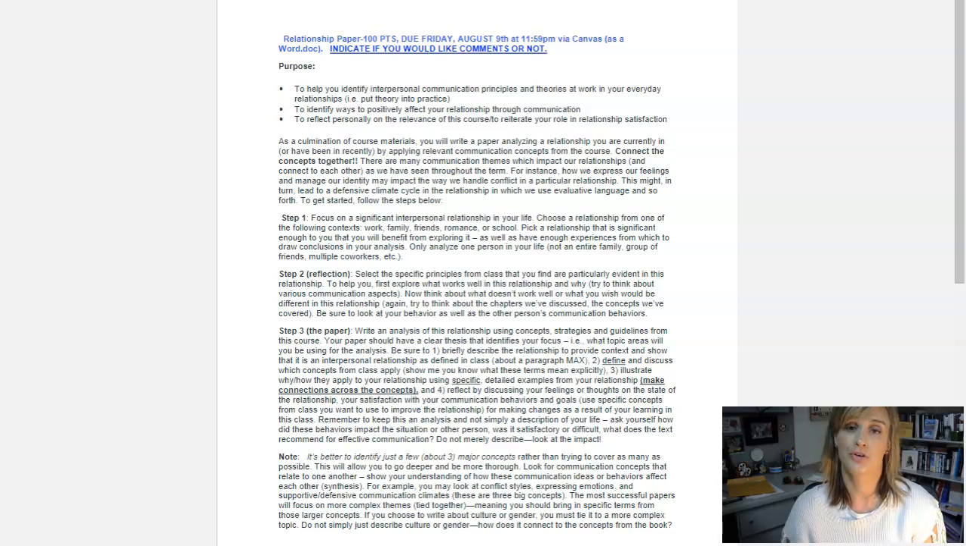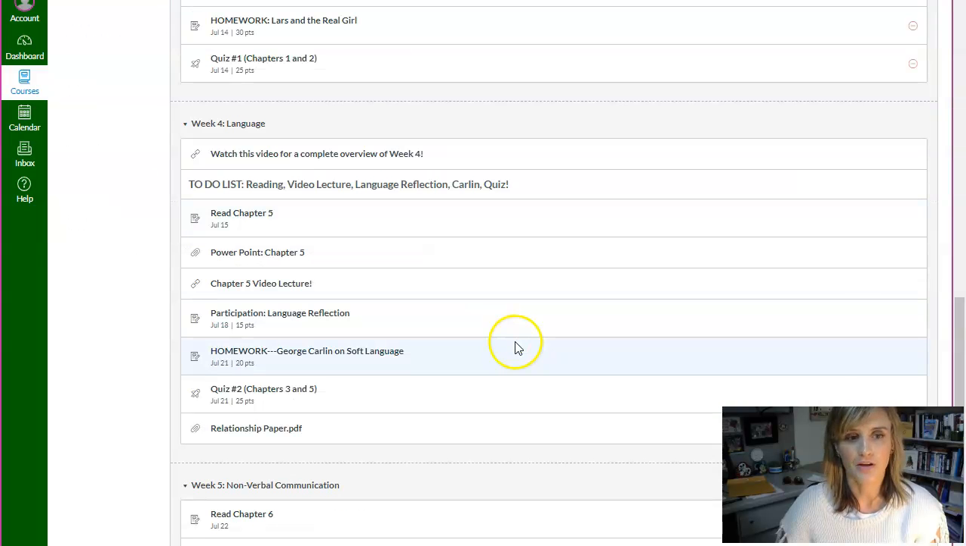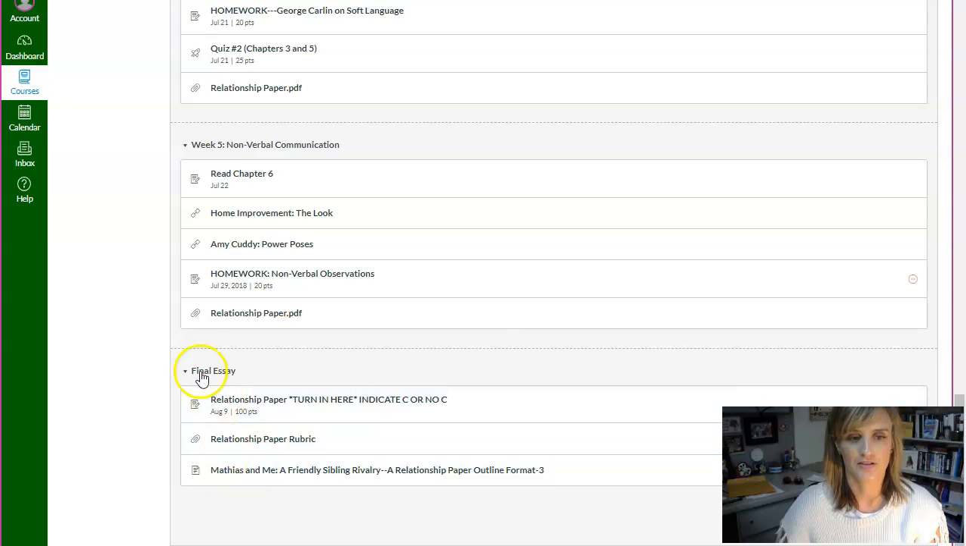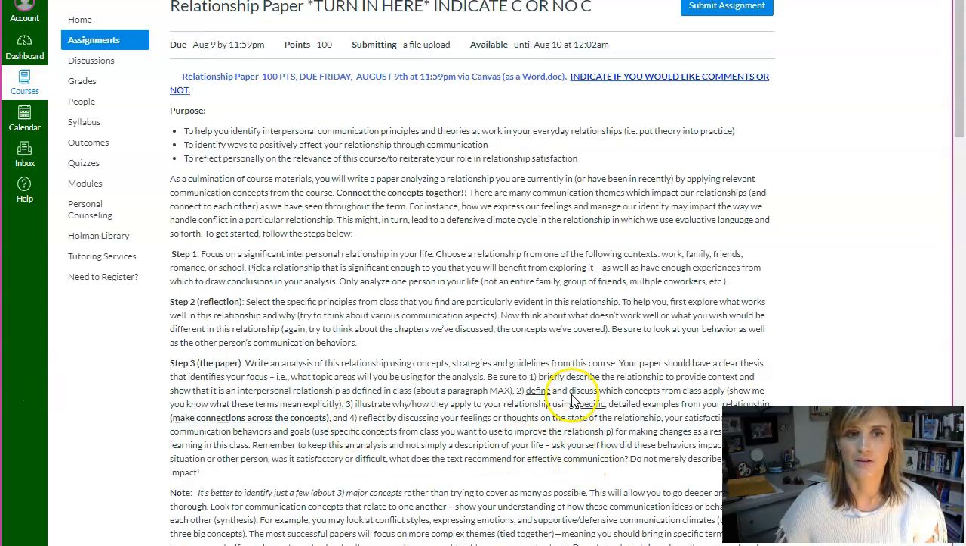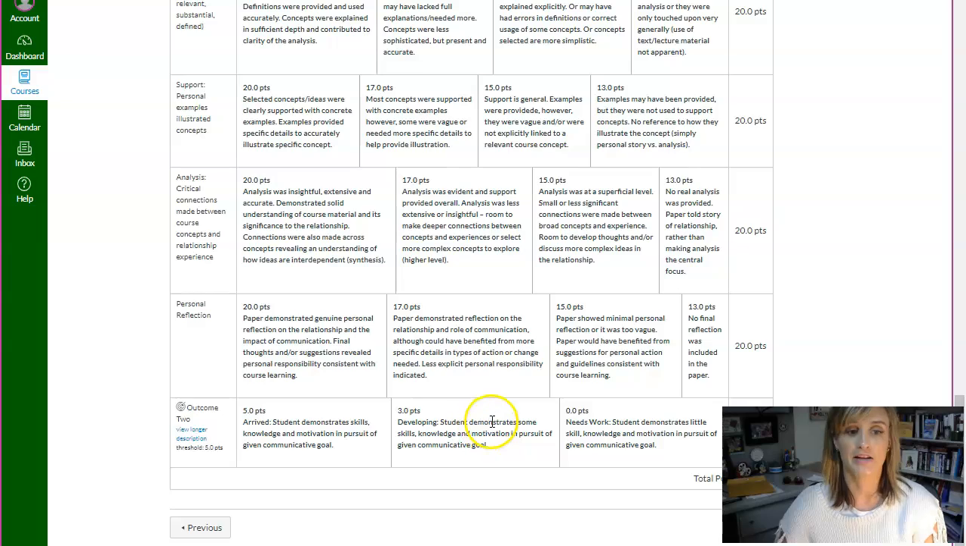Right now what you see on your screen is a PDF copy of the assignment, but you'll also notice on Canvas now, and I'll click for that right now, that I've posted a relationship final essay module. So let's take a look. If I scroll all the way to the bottom, I'll see here it says final essay. Now you can click on that and it'll say relationship paper, and it also has a separate rubric for you to click on. However, if I open this up, you'll see that it's the same exact thing as the PDF and your rubric is right here.